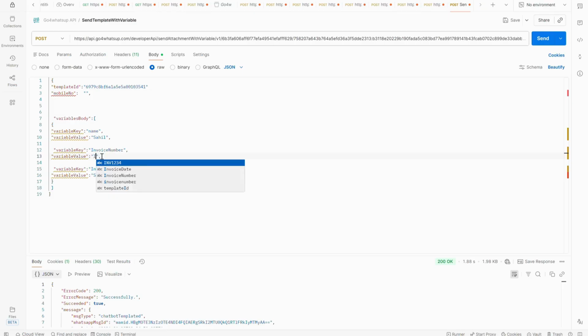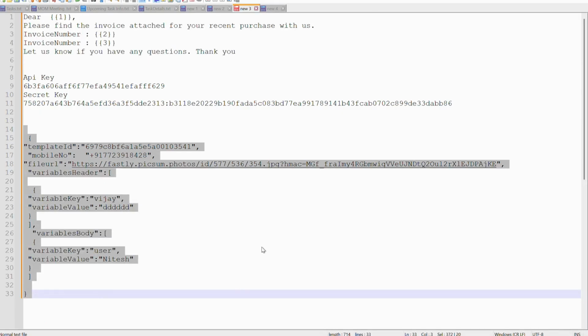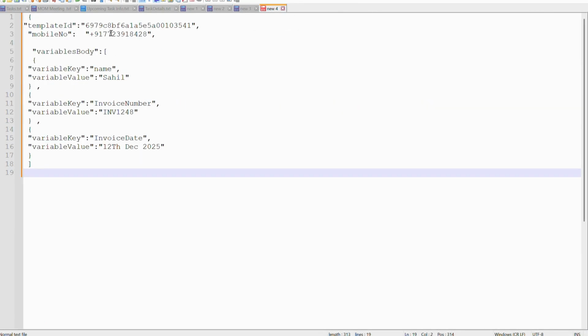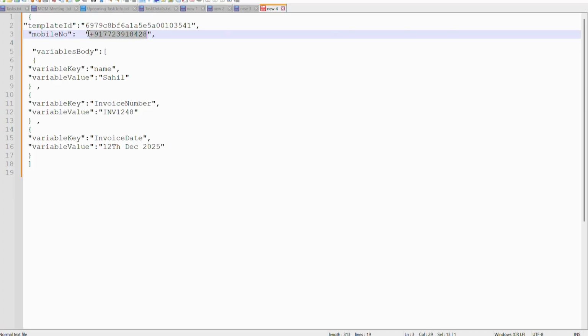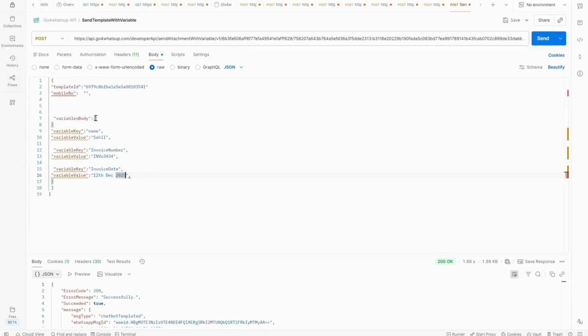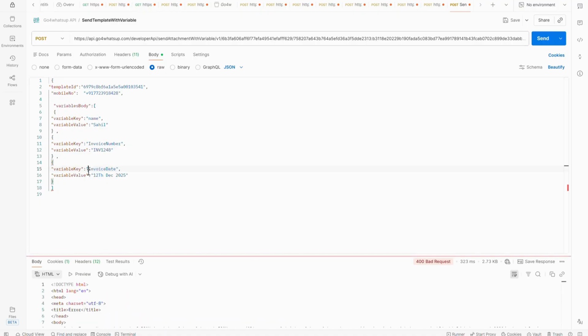Okay, so let's say invoice number is INW, this is the number. Invoice date is 12th of December 2025. Okay, and let me just replace the mobile number as well. Okay, so just copy this complete. Okay, so I have replaced all the data. Template ID has been removed, the mobile number has been added. Under the body section I have added the same values and keys which I used in the variables while creating a template. Okay, now let's just simply send it.